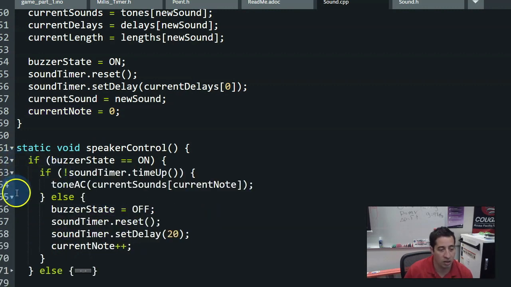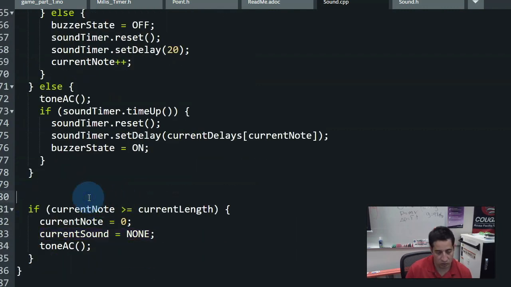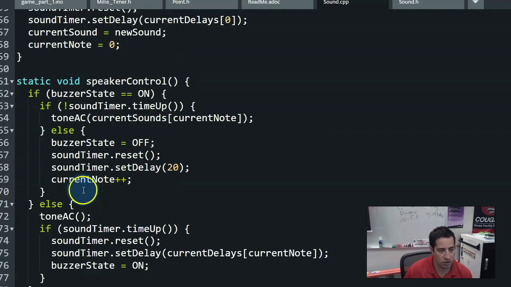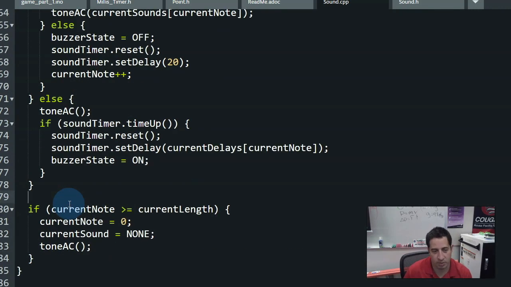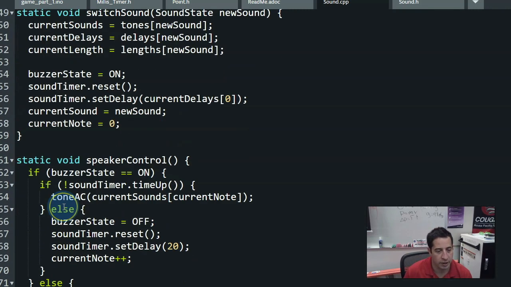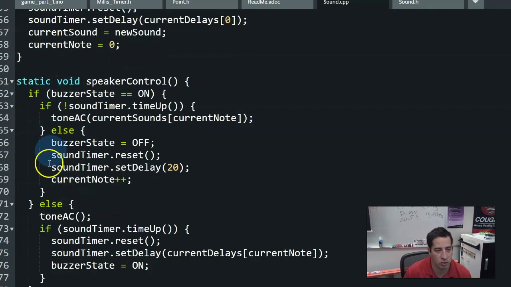So this one, there's a lot going on here, and it might be kind of confusing, but this is the meat of our controlling the sound. There's probably a simpler way to do it, but this was the most intuitive way for me. And the reason this is so complicated is because we want to be able to control these speakers without putting in a delay, which would cause the game to pause.